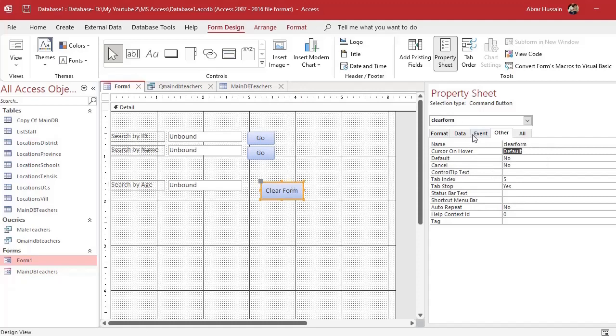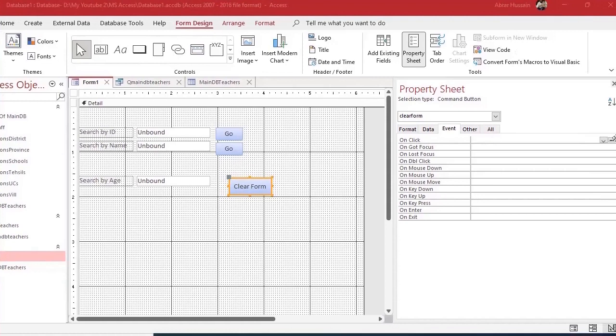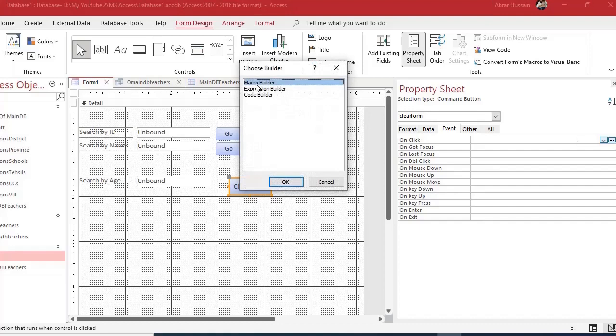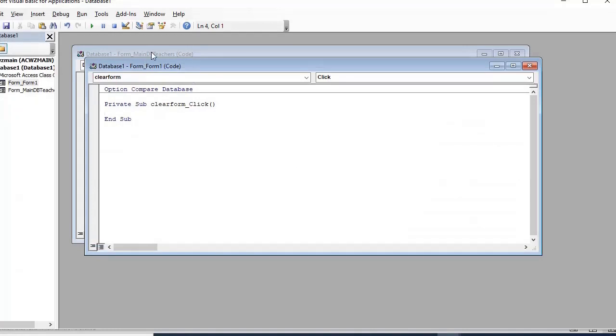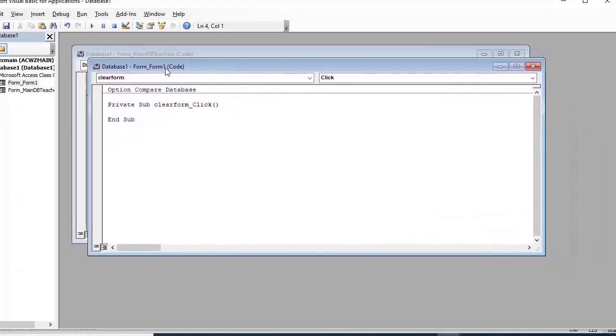Now click it and go to the event. This is the event management of this button: on click, when someone clicks this button, what should it do? Now here you see these three dots. From here, I will go not to macro builder or expression builder, but to code builder, Visual Basic. Go to Visual Basic. Now here I am going to add some operations.